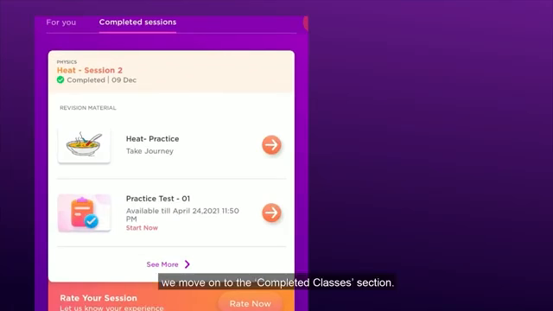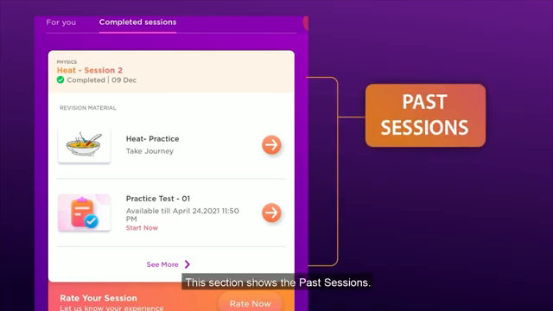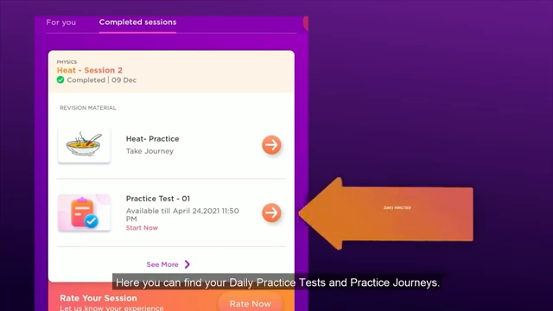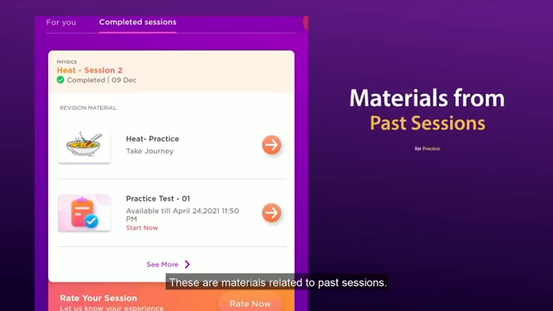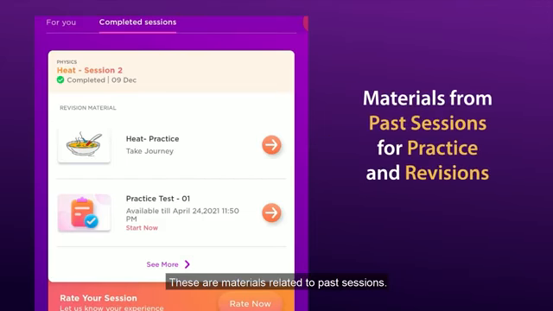Next, we move on to the Completed Classes section. This section shows the past sessions. Here you can find your daily practice tests and practice journeys. These are materials related to past sessions. You will find a good number of questions here for practice and revision.